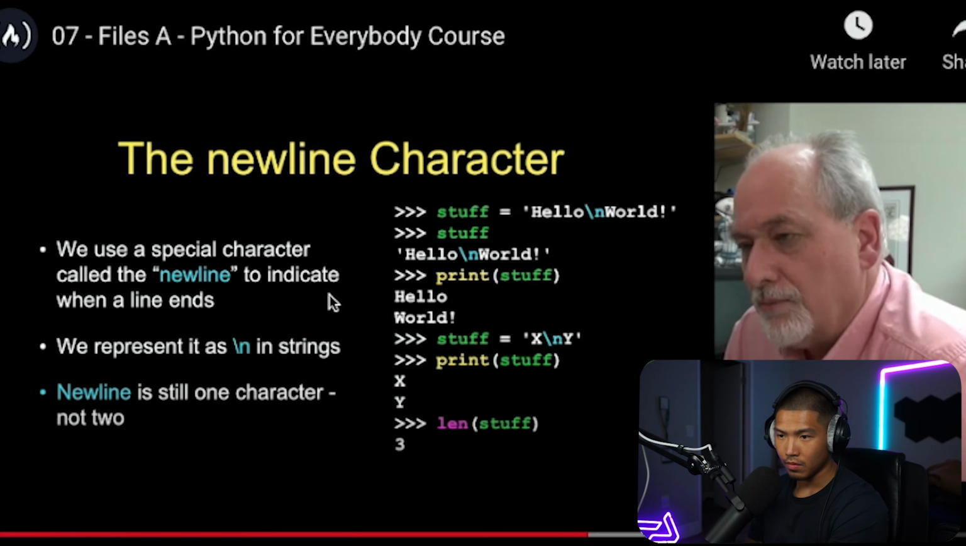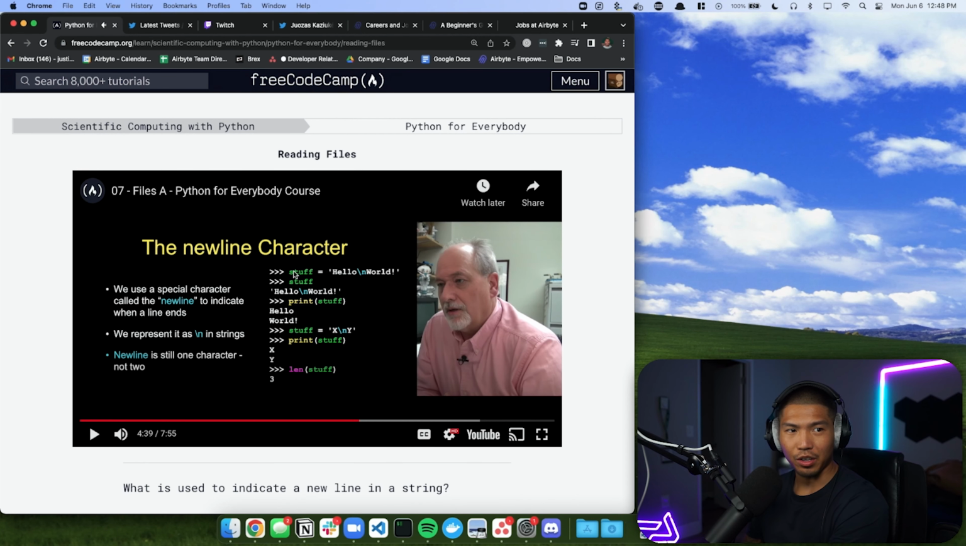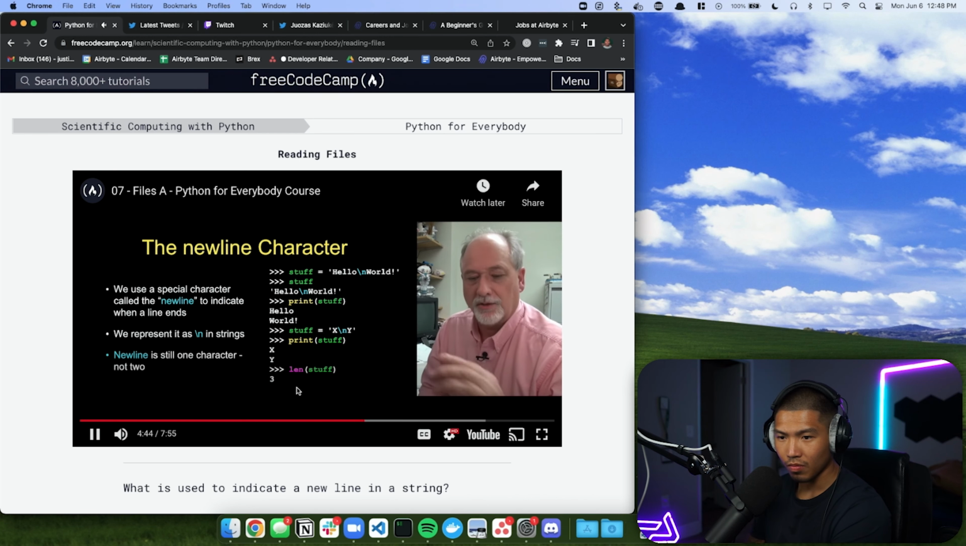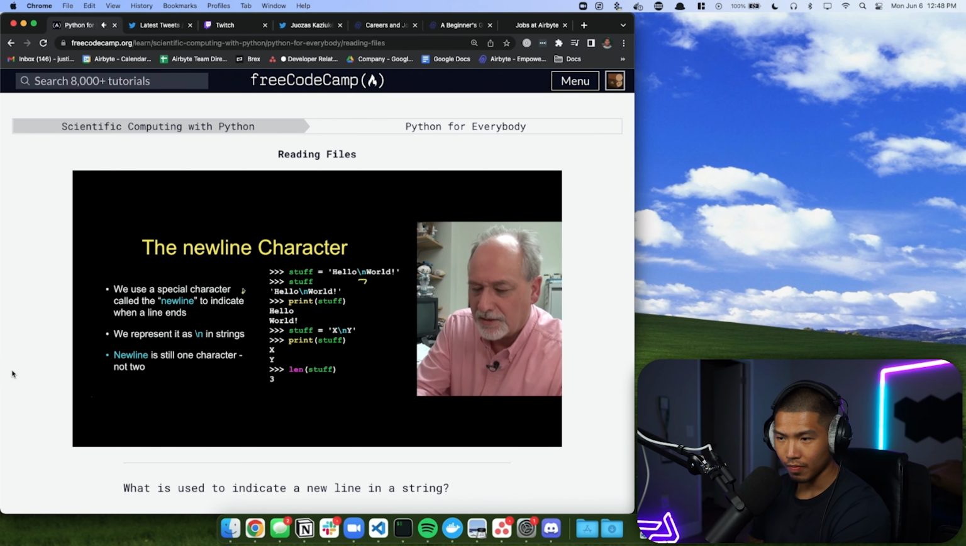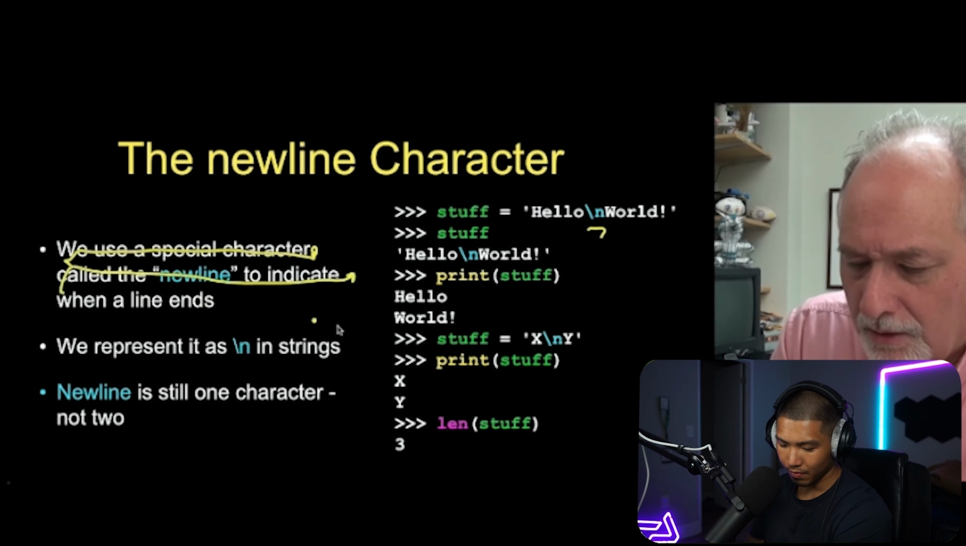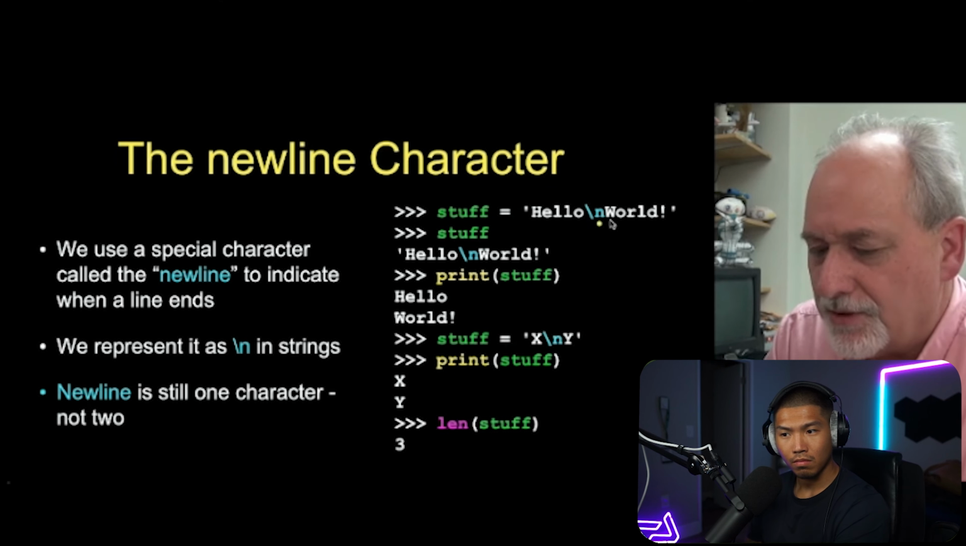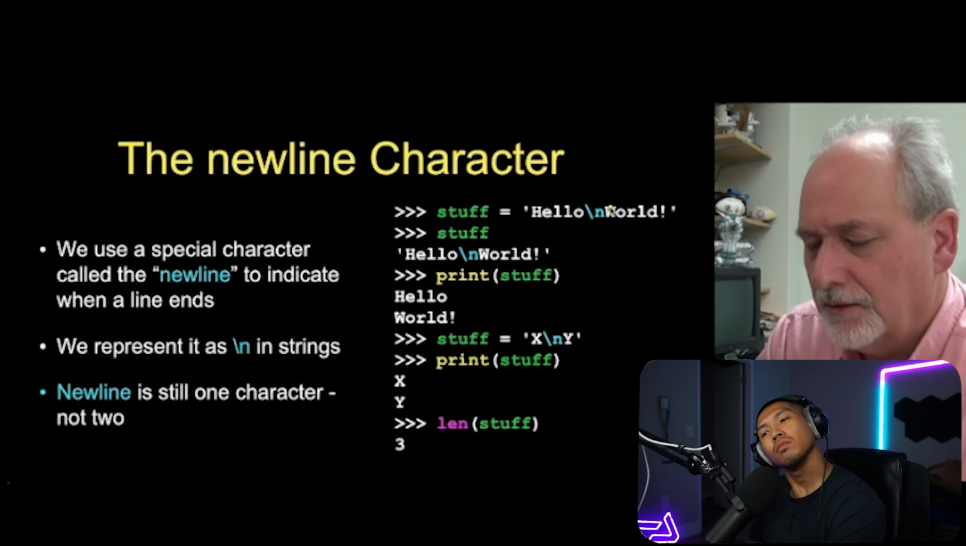Now, the new line character is an important part. In files and strings, we can put the new line character in with this \n character. The \n is the character that indicates that we're supposed to go to a new line. And so if we print it this way, we see that the \n is in there. This is how we type it. We actually type \n to Python to indicate that we're supposed to put that there.